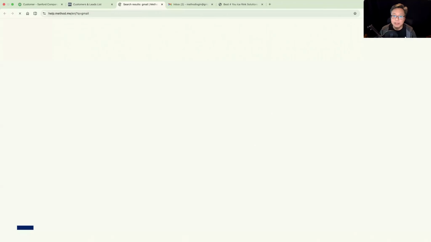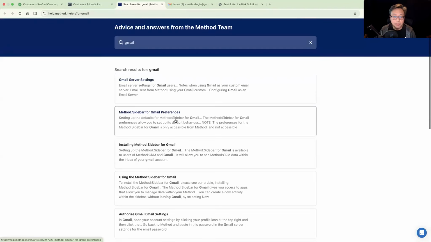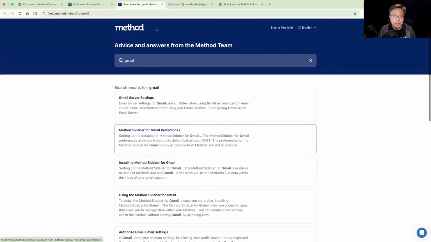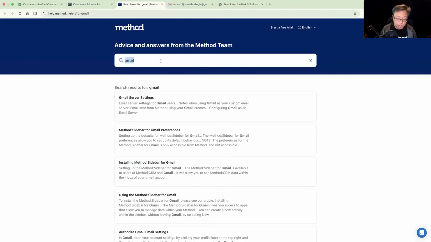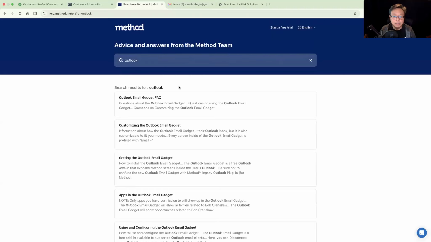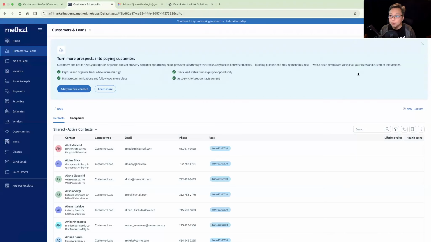I'll just type in Gmail, see what happens when we go there. And there you go, Method sidebar for Gmail, and installing the Method sidebar for Gmail. So that is available to you. I can even search for things like Outlook. Oh, there's the Outlook email gadget and how to get that. So those are available on our help center if you want to use this in your email.